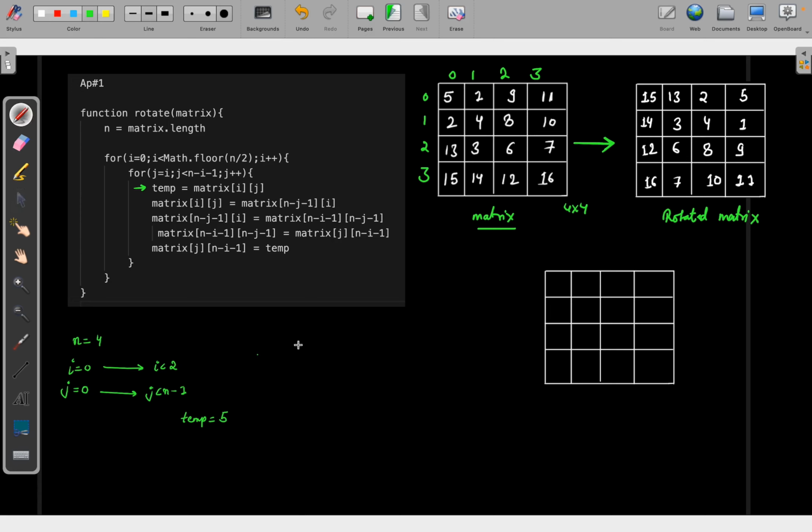Yes. So I want [i][j] to be replaced by [n minus j minus 1][i], right? If I put in the i and j values, it will be 0, 0. So n is 4, minus j is also 0, 4 minus 1 comma 0, right? That will be 3 comma 0. So here in 0 comma 0, I want to place the 3 comma 0 element. That means I want to store the 15 here, so I will store 15 here.